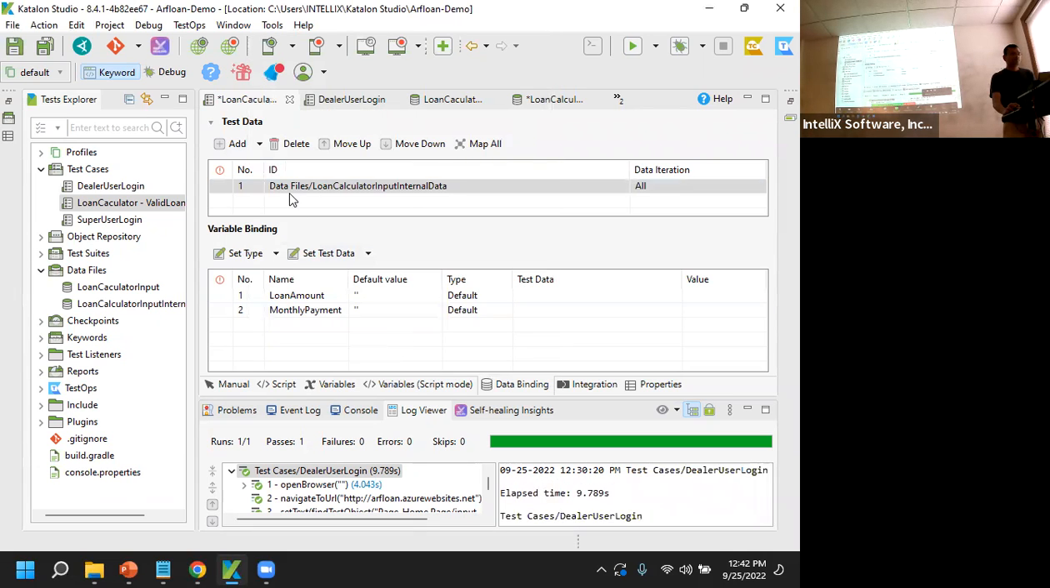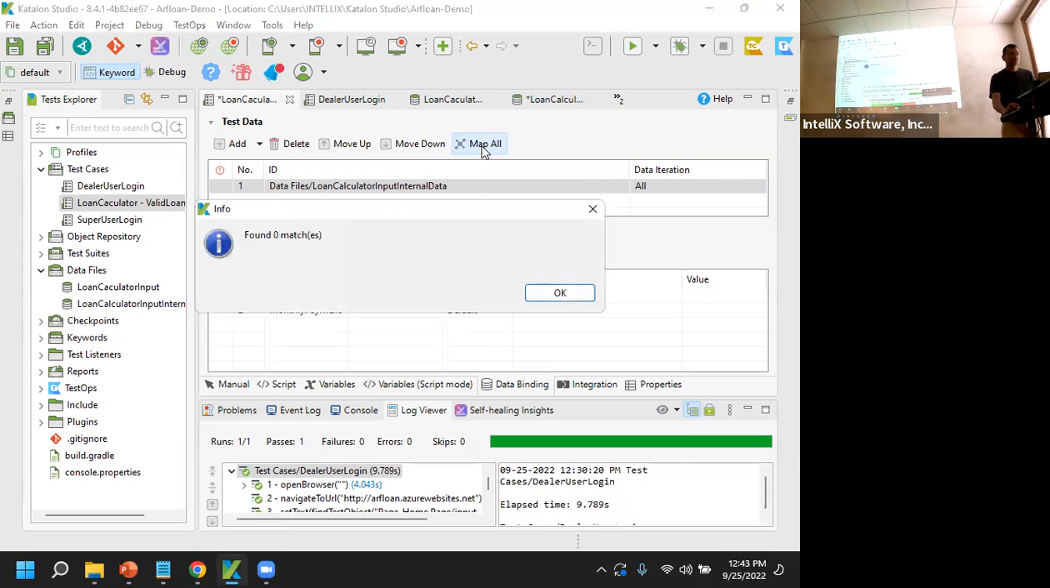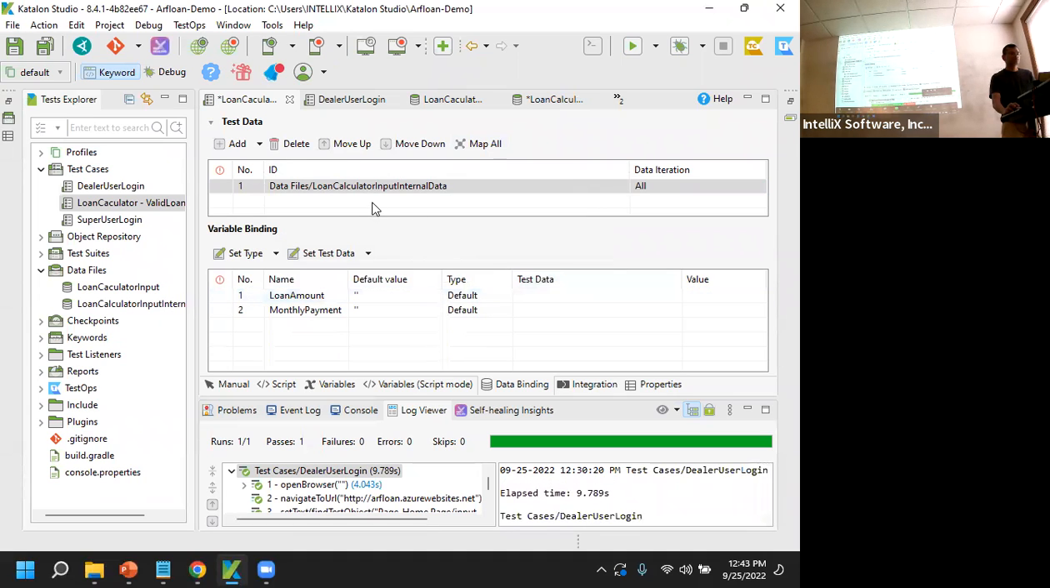All right. Now, how does this variable know what column to bind to? Remember, this one has two columns. There is a good thing: if the variable name is the same as the column names, you can simply do map all, and it will automatically map it. So if I do map all, see what happens in this section. Click on map all. It says found 0 matches.